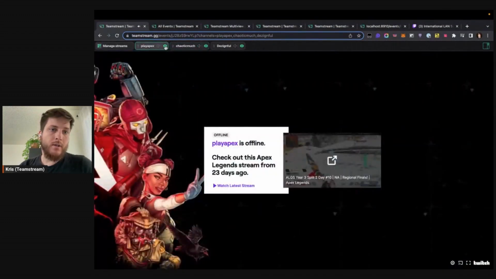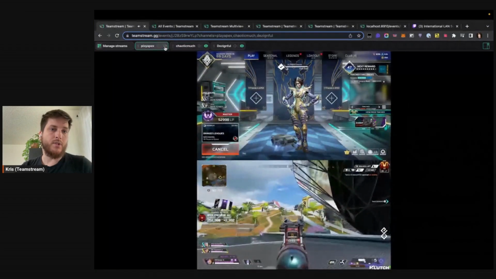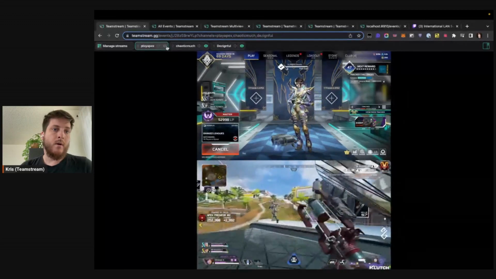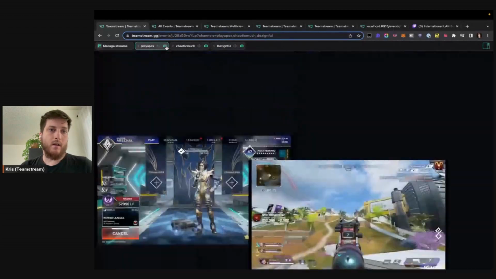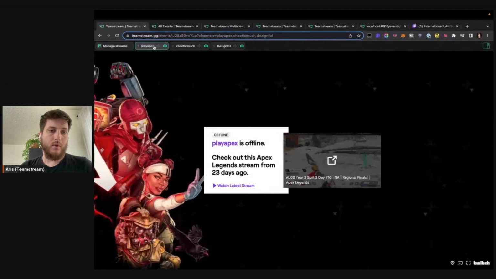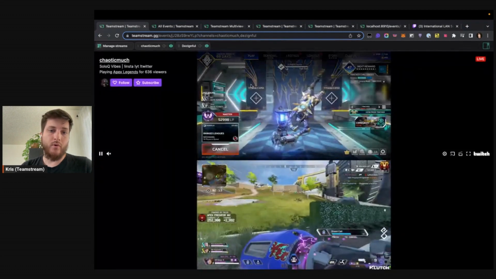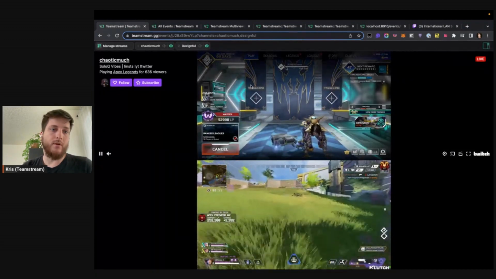And if they're not online, you can simply toggle the eye off, which keeps them still on your top bar here. Or you can come into the currently watching and turn them off from here, which will completely remove them from the view.